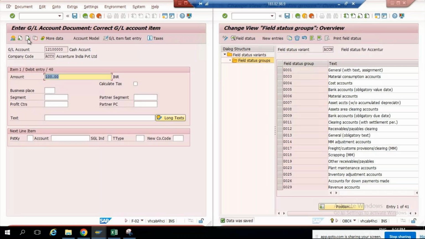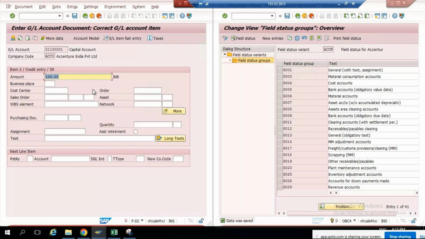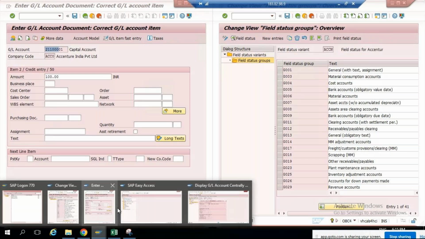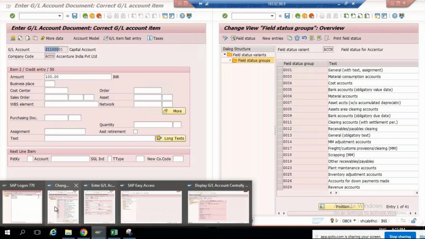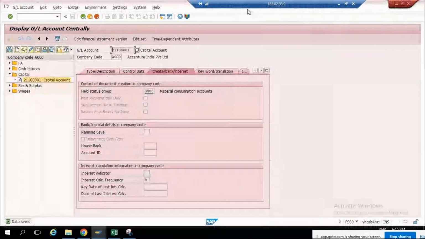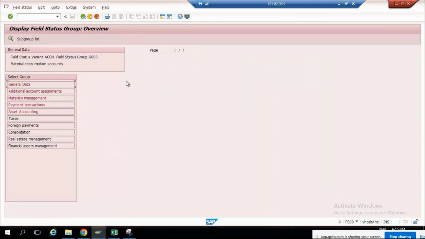Whenever you see the cash account, there is no assignment. Let me go to the next line. In the capital account, there is an assignment field, but I want vice versa. This is your question. What are you supposed to do? You need to check for each account what field status group we have assigned in FS00. First, understand this requirement.